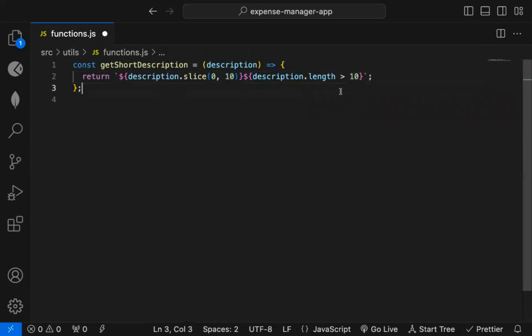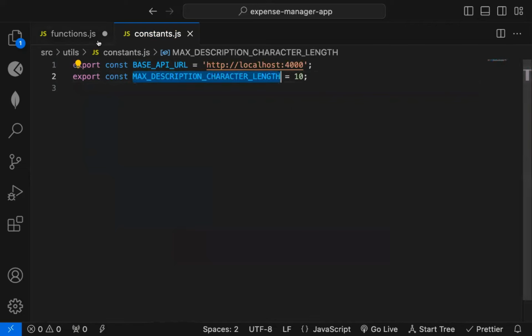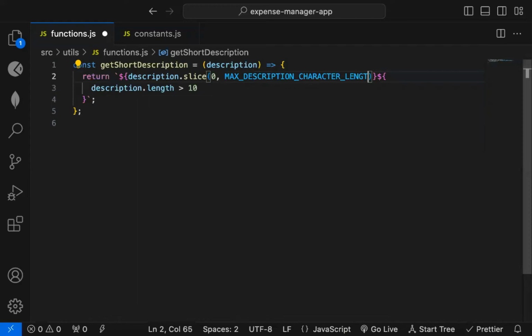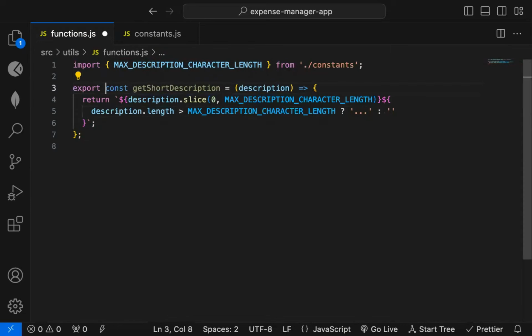So as you are using it multiple times, it's always good to create a constant. Export const MAX_DESCRIPTION_CHARACTER_LENGTH, let's say 10. Let's keep it 10. So now you can directly use that constant, so you don't need to change it everywhere if you later decide to change. So if the length is greater than that particular length, then add dot dot dot 3 dots, otherwise don't add any. You can export this.